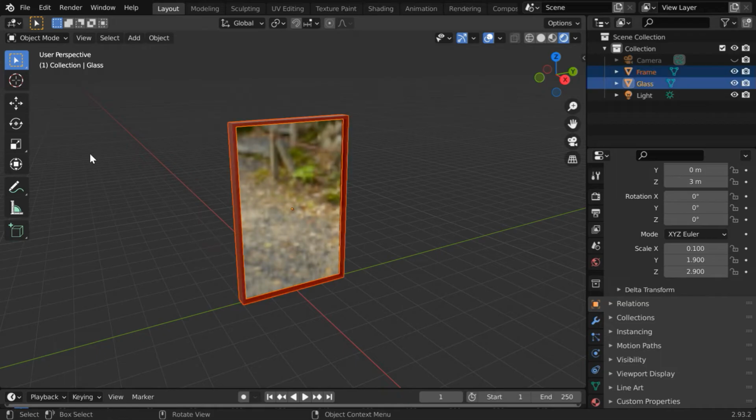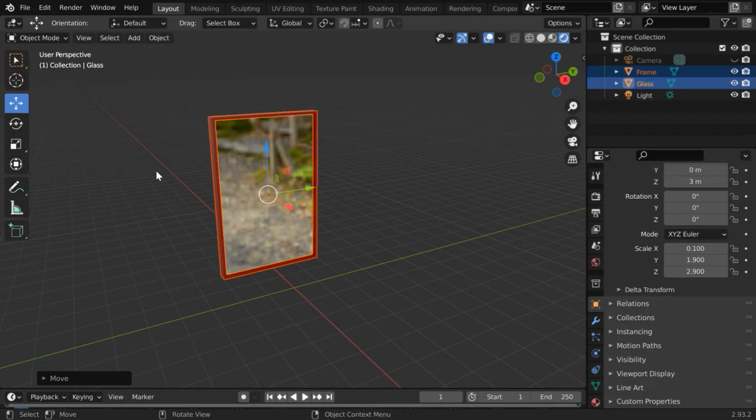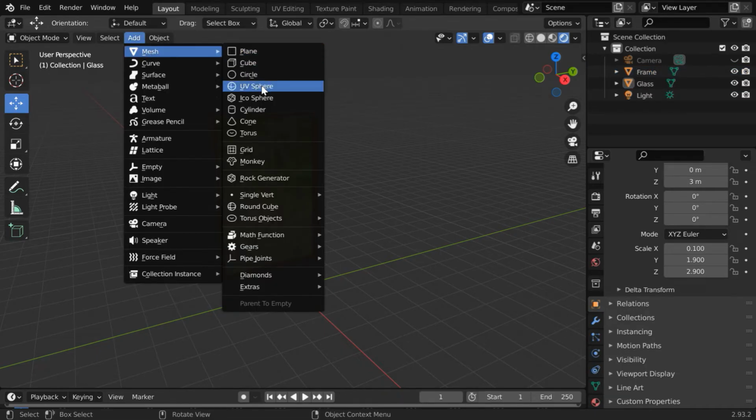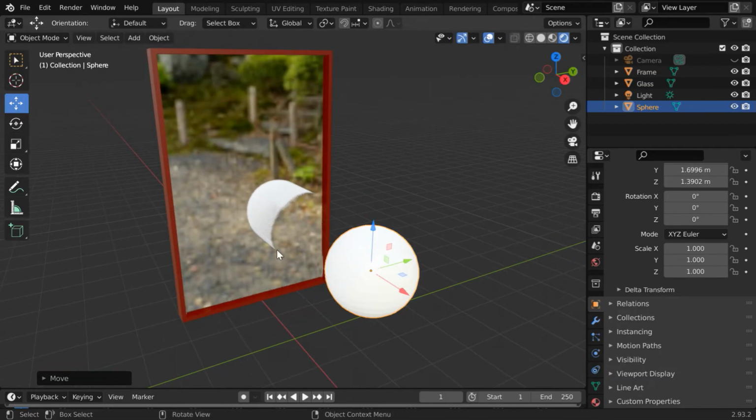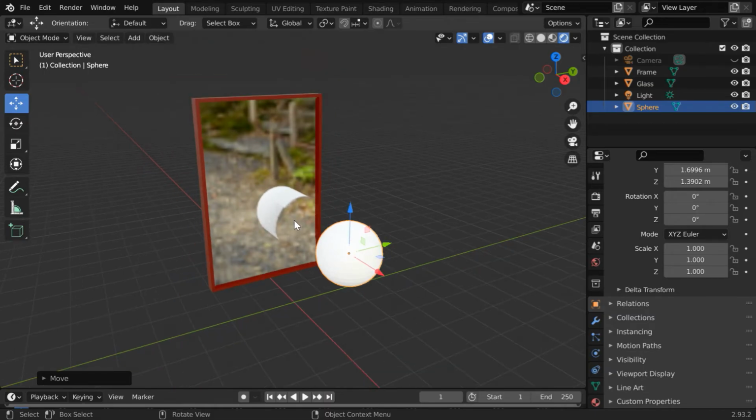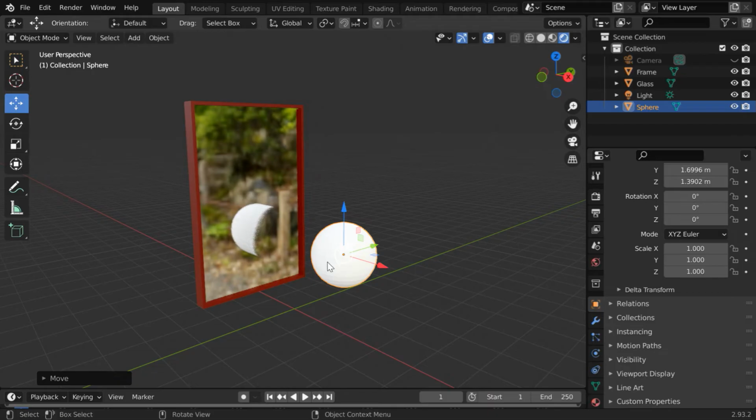So select everything here along with the mirror and move them slightly backward, like this. Then, go to the Add menu and add one UV sphere. Now, if we move this sphere, you can see that some part of the sphere is not reflecting on the mirror. It's kind of broken or missing. It is not working perfectly. We have to rectify it.